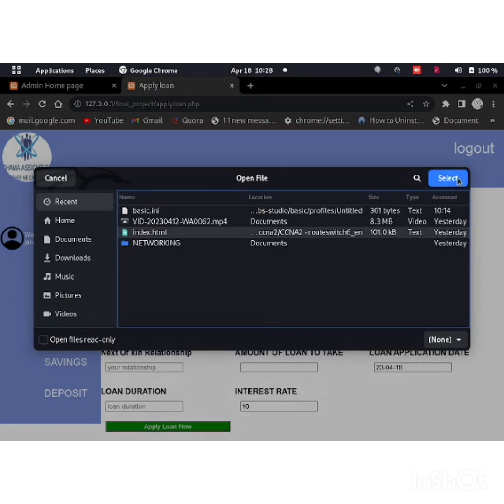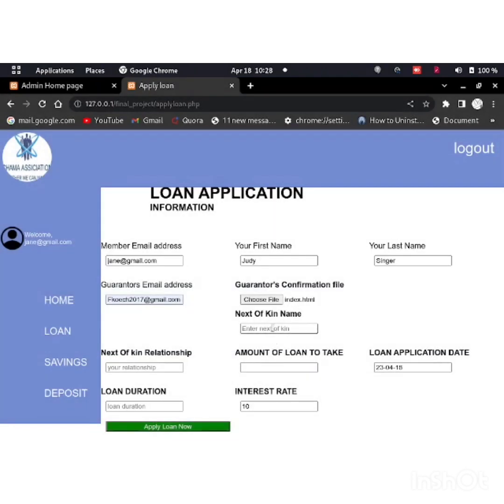So we try to apply again. Use another name of guarantor, Nick. Let's say bro. Amount of loan to apply, let's say 500. Duration of payment, let's say 2 months. And then boom, we apply again. Now after applying, you click apply.